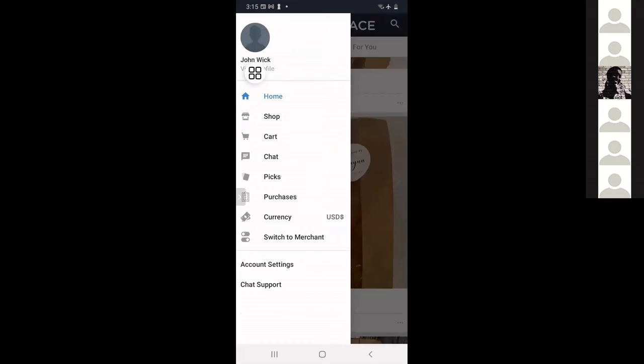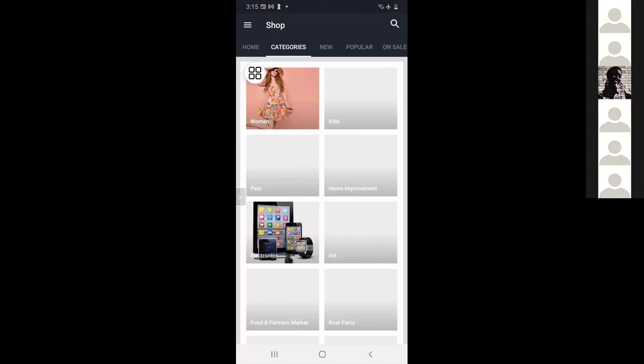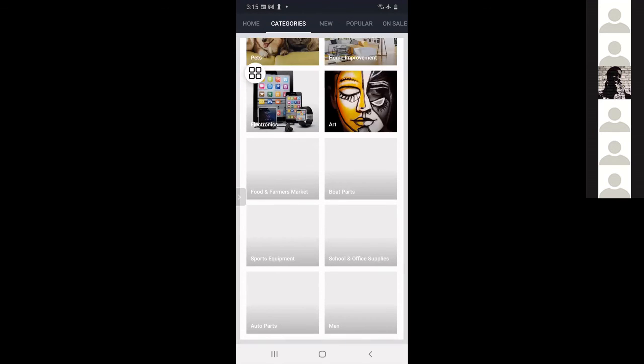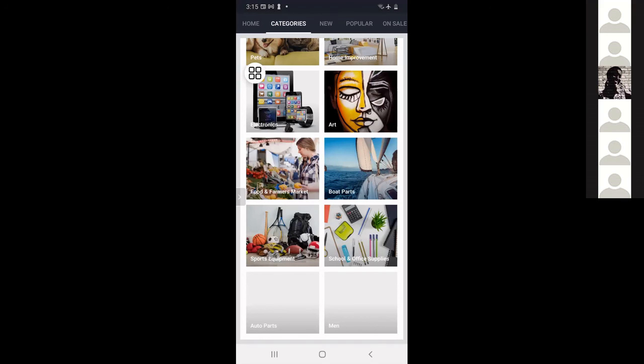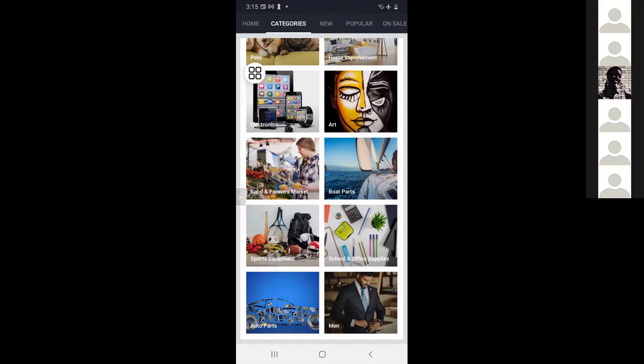Last but not least, we have different categories. These are the different categories here. Men, kids, electronics, arts, and you could sell paintings. I've had interest from several artists who want a platform to sell their paintings, clothing, things of that nature. Digital as well?